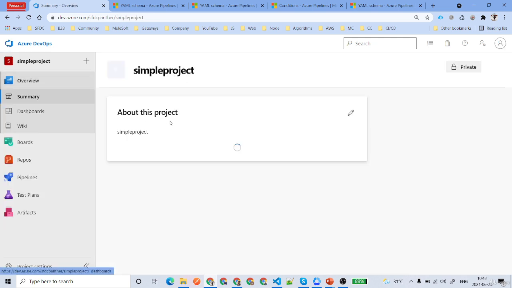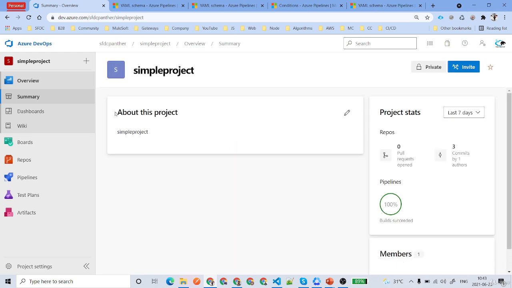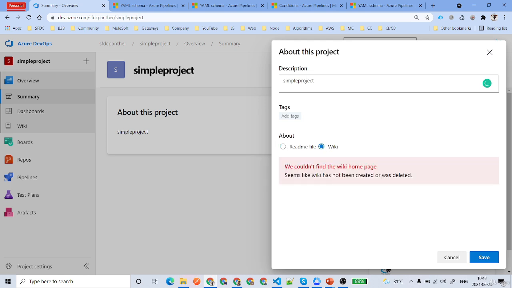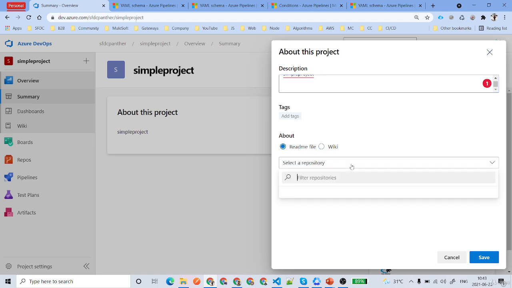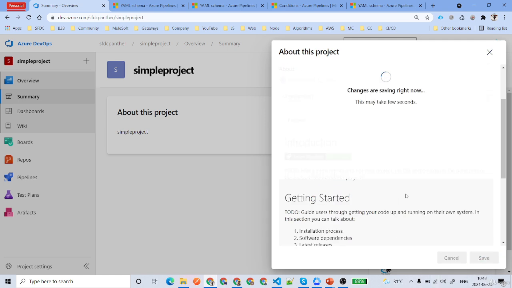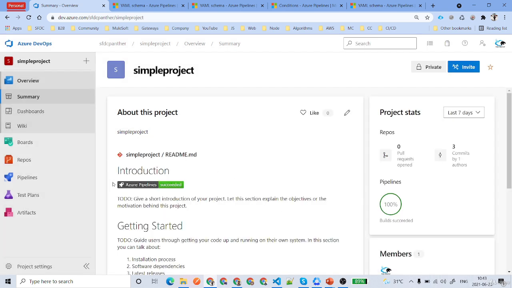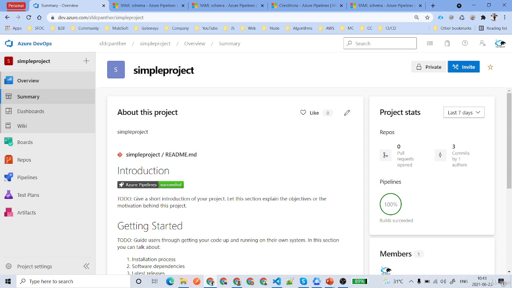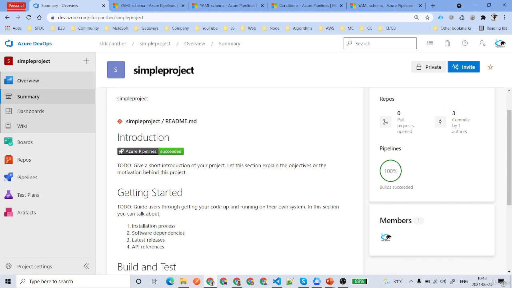And then you can go to the overview file. You see here about this project, if you wanted to add that markdown which we have copied, we can have a wiki file here. We could not find a wiki homepage. We can add a description. I'm not sure if this works or not, but what we can do is select the readme file, select your repository, and just click on save. So what will happen is it is also going to show you if your project build is success or not, and on the left hand side you will see how many commits were there, how many pipelines were success.